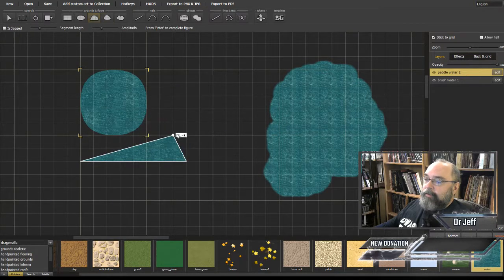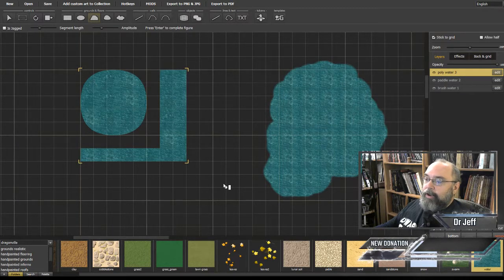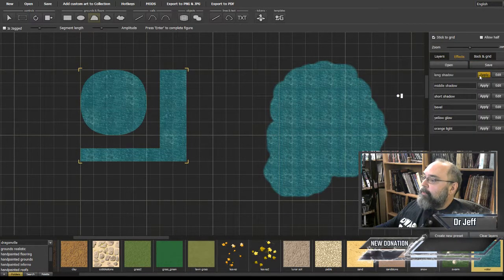and our polygon we can take and make a nice little whatever shape, and it's all done with the click of a button.